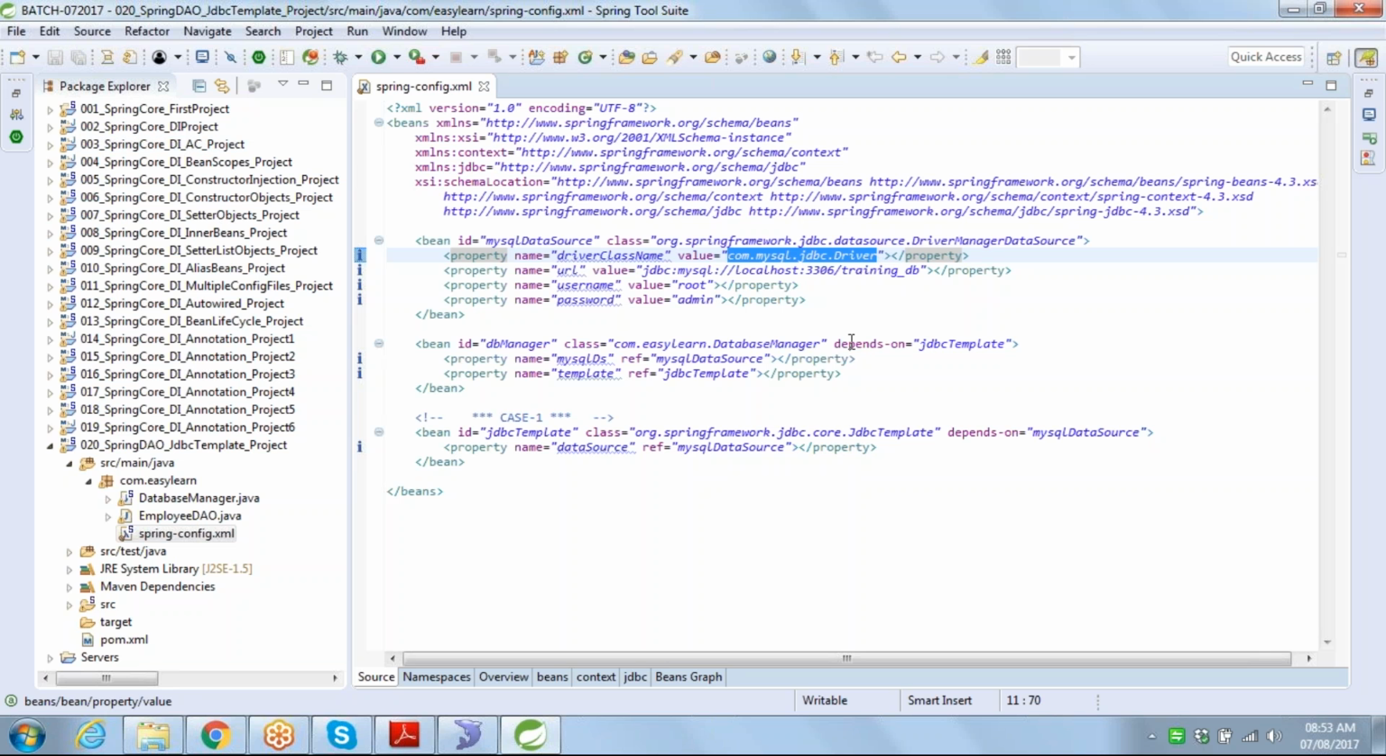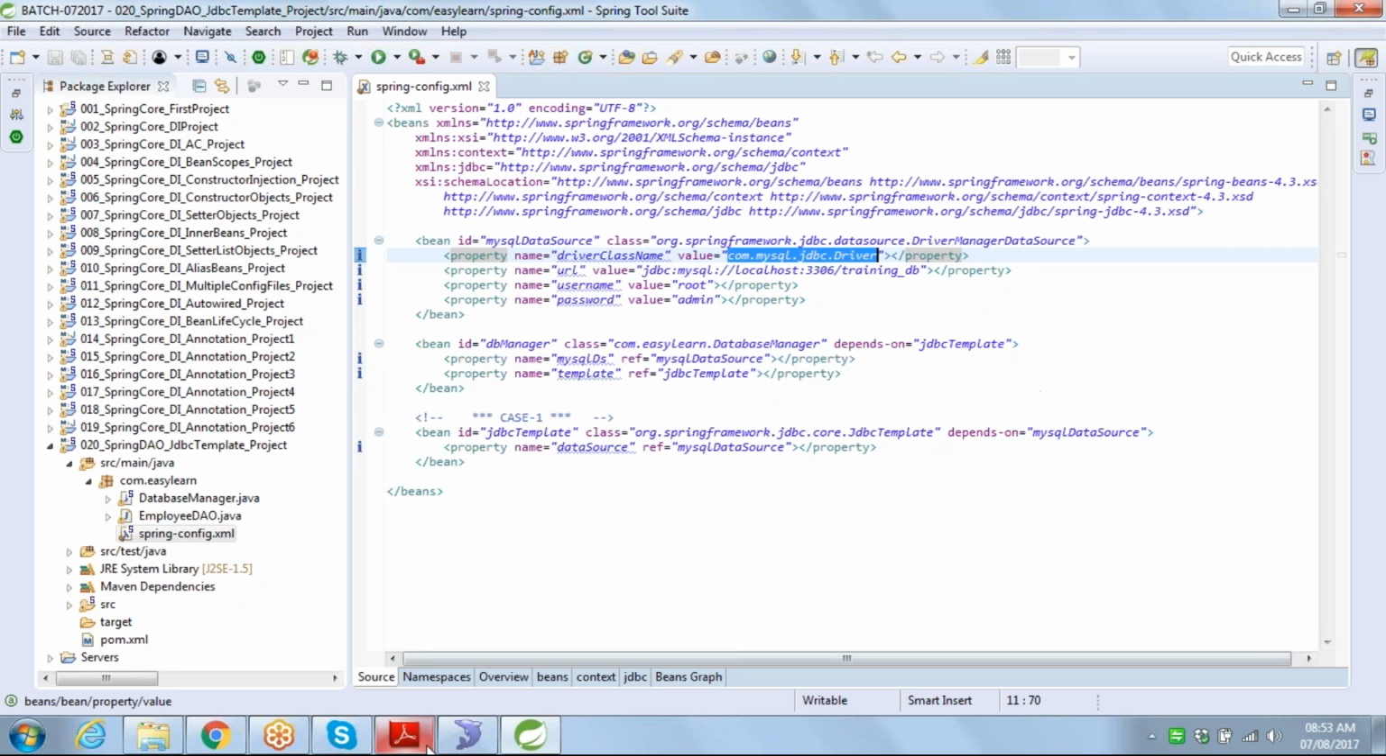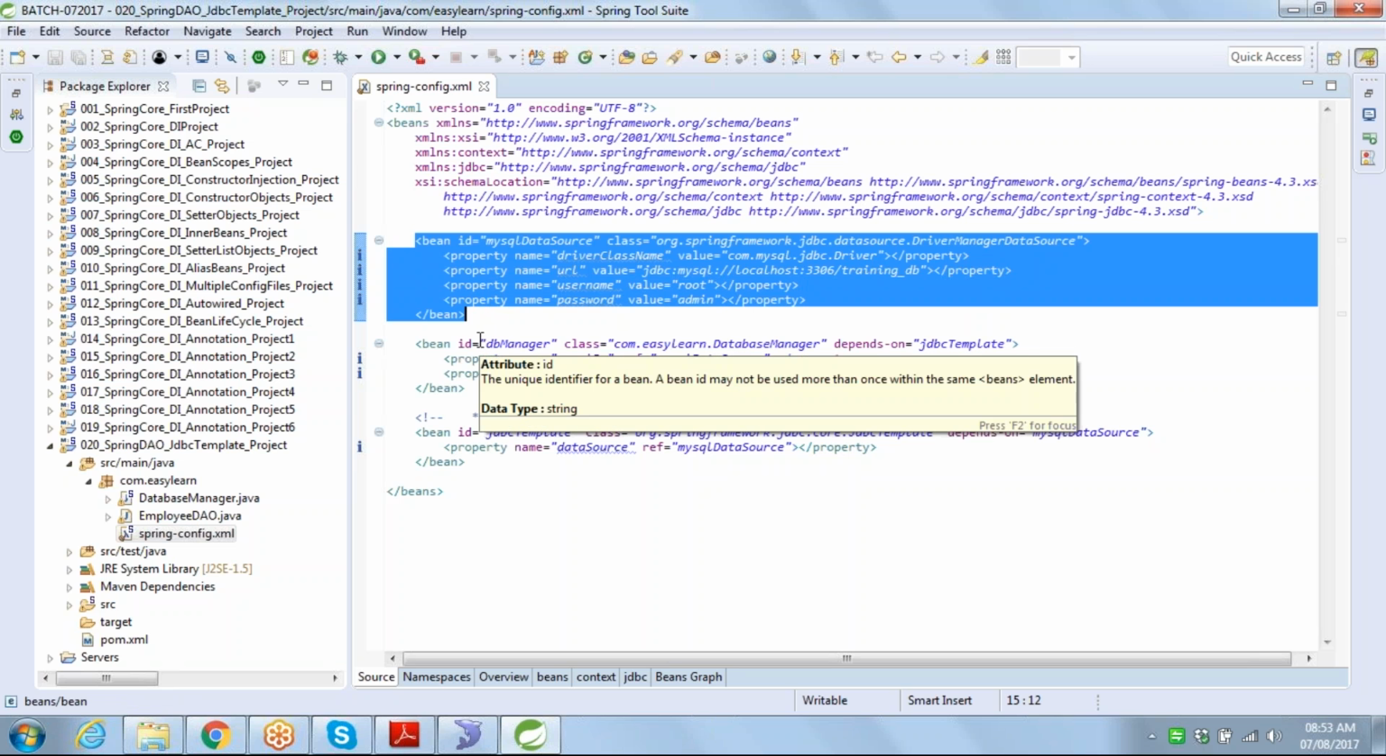If you want to know for other databases, where do we get it? Is it in the same document or a different document? No, this DriverManagerDataSource will work for all other databases.